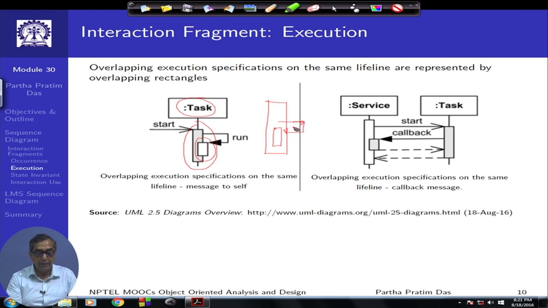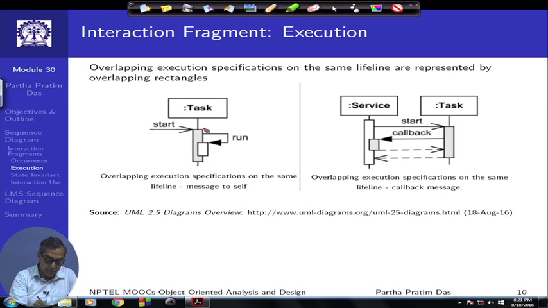So, when you have overlap, that means basically the same object is having multiple related executions going on at the same time. Here this is a synchronous one. So, when the gray one, the parent one, sends the run message to start the execution of the white part, then naturally the gray part goes on hold, because this is a synchronous call.